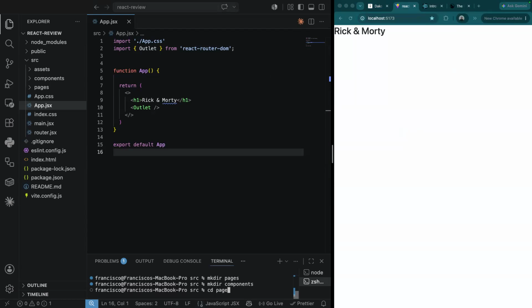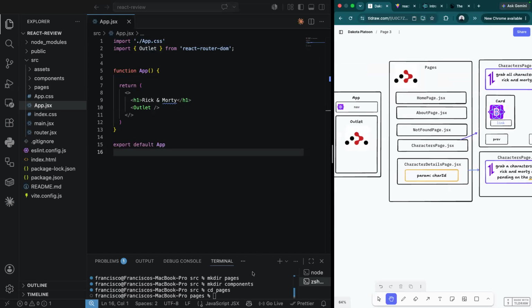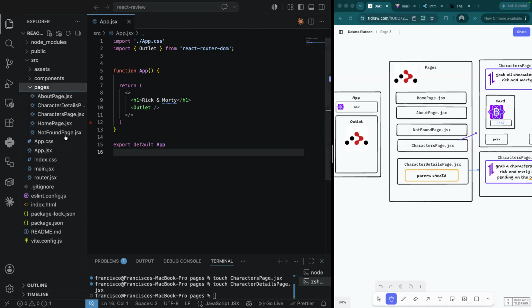Now I'm going to change directory into pages. And inside of pages, I'm going to create the following structure. All right, so I'm going to need a homepage.jsx. I am going to need an about page, .jsx. I'm also going to need a not found page, .jsx. And I'm going to need a characters page. Actually, there's one more. There's a character details page. All right. Now that was all created inside of pages.